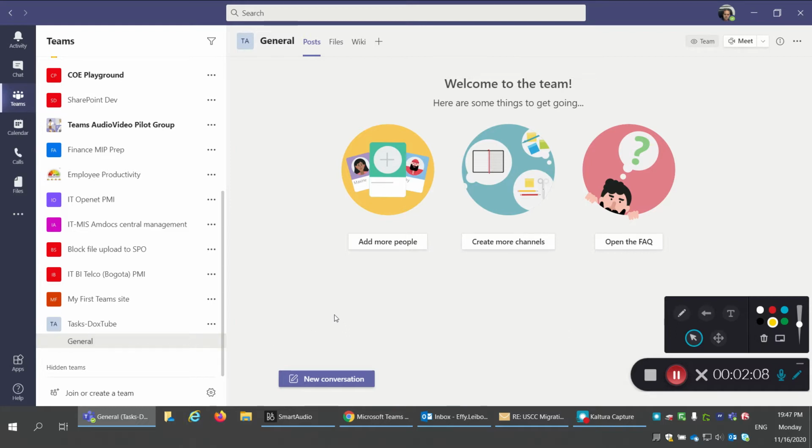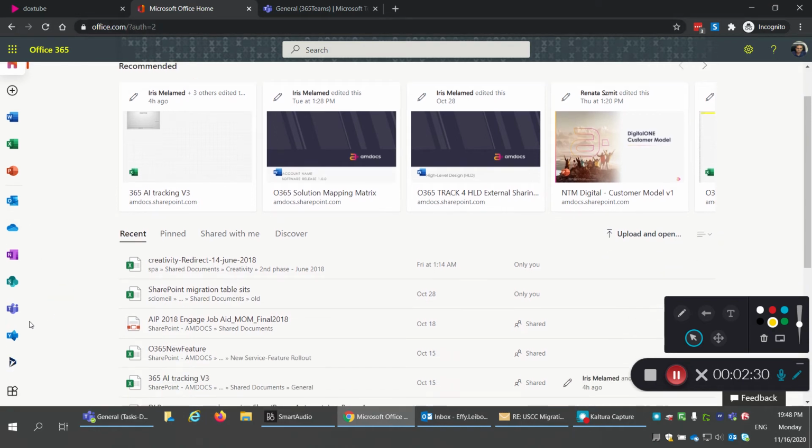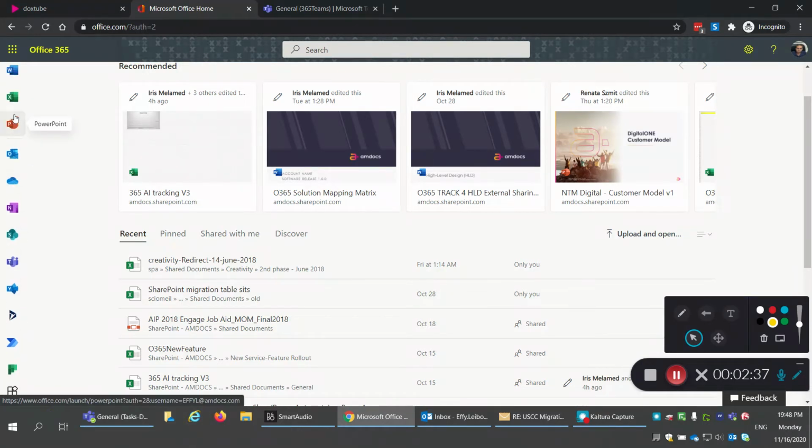So what I'm going to do right now is create a flow that will create a new conversation each time such an email arrives in my inbox. So for that, let's go to Power Automate, or what was once called Flow. So again, go to office.com. You'll have it here on the left side. It's called Power Automate.